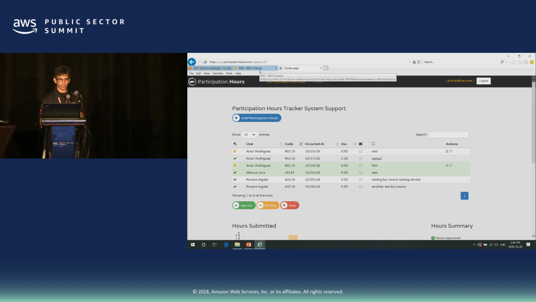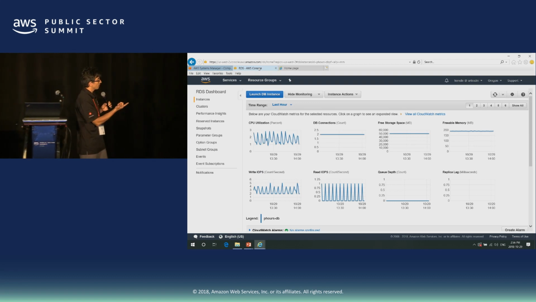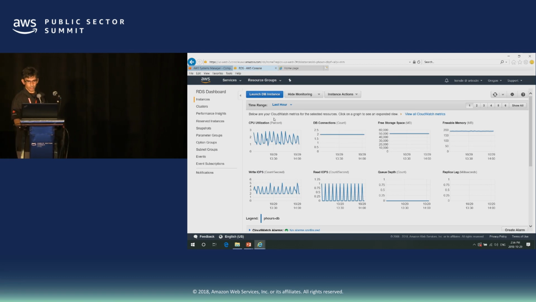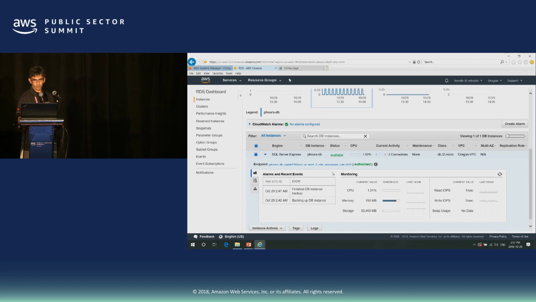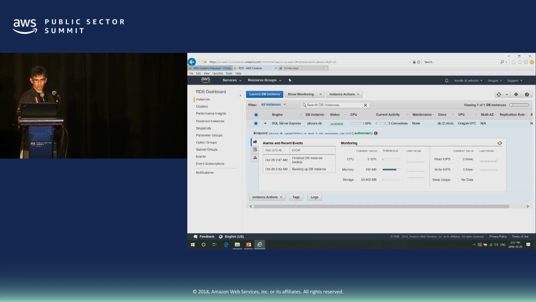Here I also have, quickly I want to show you my database. That's actually a real database. That's my RDS server. And then you can see CPU utilization, how many connections I have. Let me hide this. It's a T2 micro type of server.